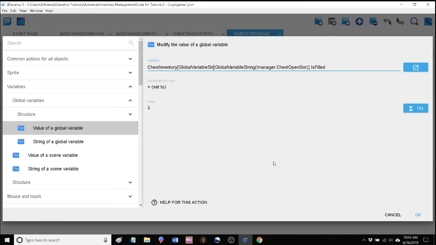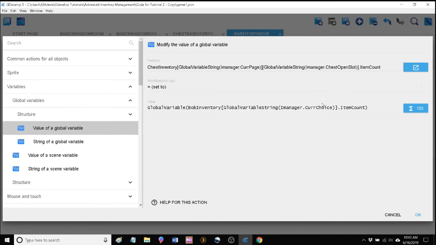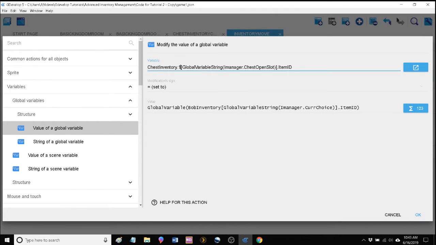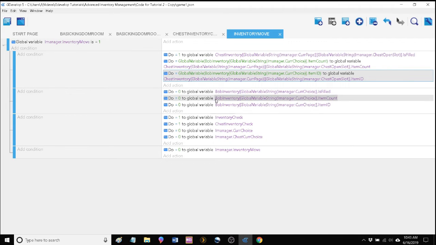So let's go ahead and put our expression in: imanager.current page. Let's copy this. I think we're going to need it in multiple places. Do we have it here? Yep, we do. Okay, let's paste it in. That's all fine. What about in here? Yep. Okay, the rest of this looks fine.